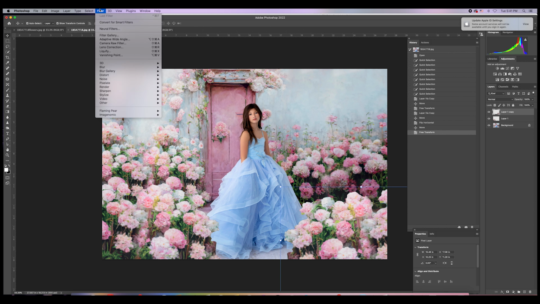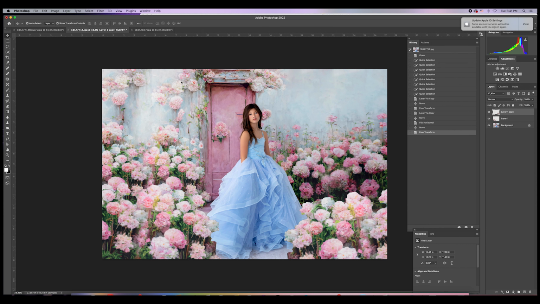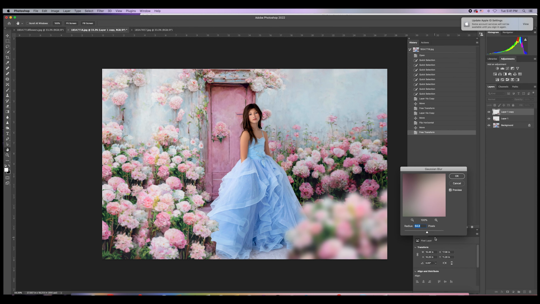So you're going to select your layer. I'm going to work on the right side first, and I'm going to choose Filter, Blur, and then we're going to choose Gaussian Blur. Now that's a little bit too much. I would like to sort of be able to make out that there's stems, but kind of not.